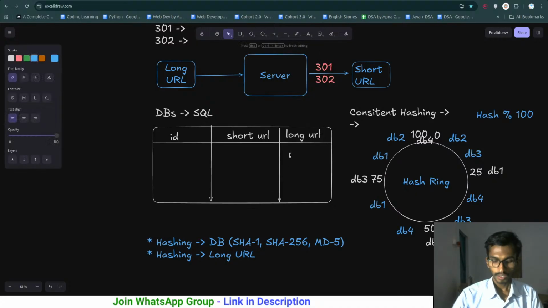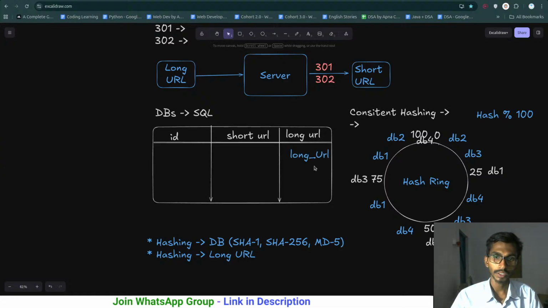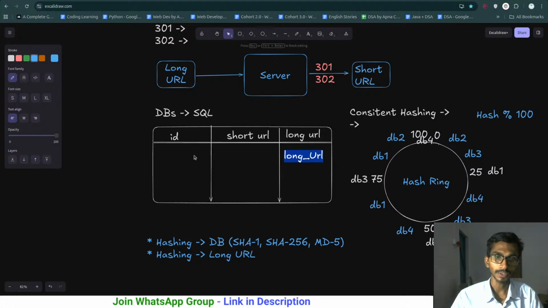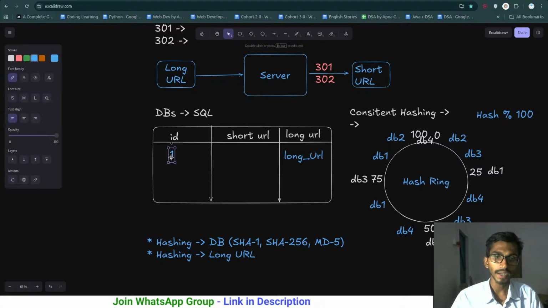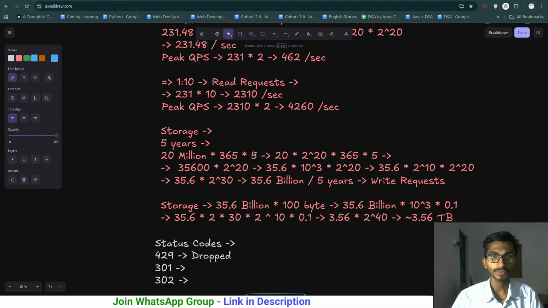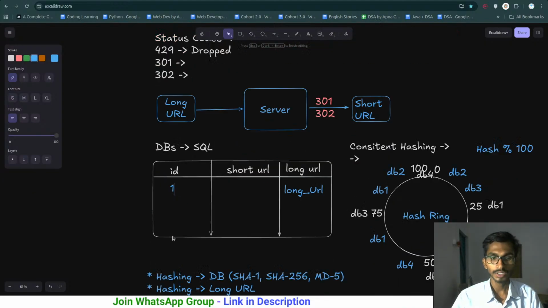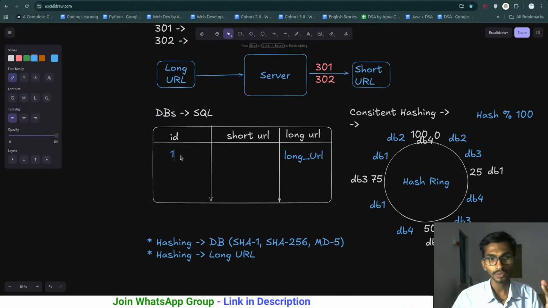So suppose the long URL actually got saved here. As soon as the long URL got saved here, I will get the ID over here. Suppose the ID is one this time. Once I get the ID, I'm going to hash this ID to base 62, because there can be a maximum of 62 characters. I will show you exactly how that's done. And once I have hashed this ID to base 62, ultimately I'm going to get some kind of characters at the end of the day.